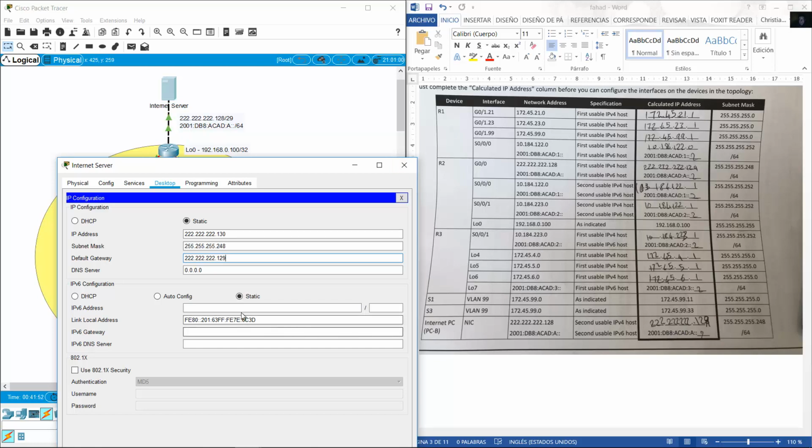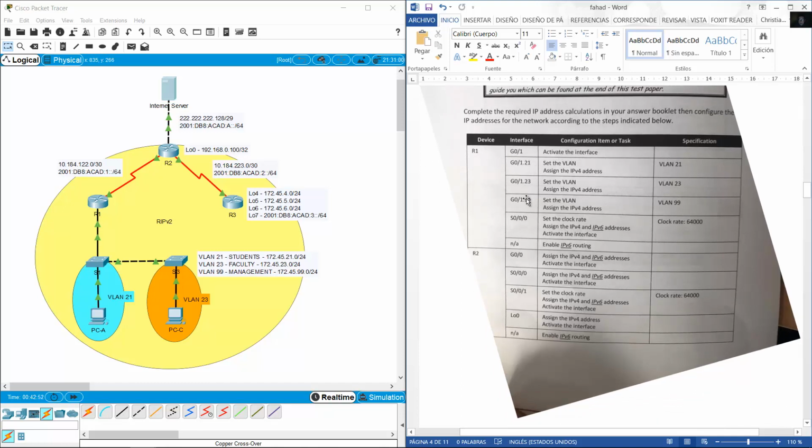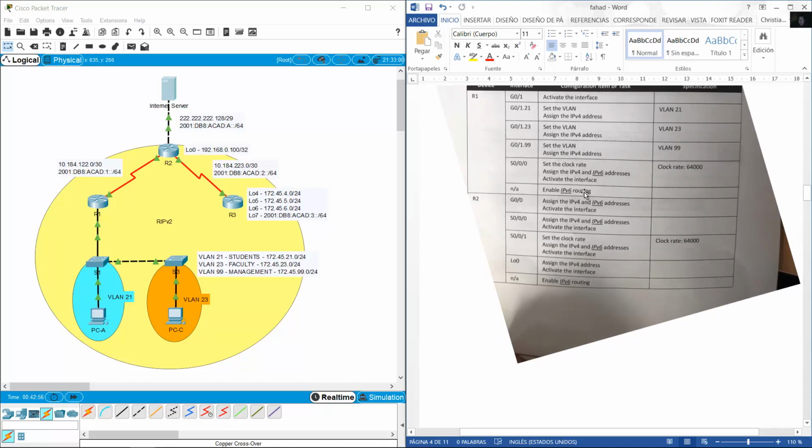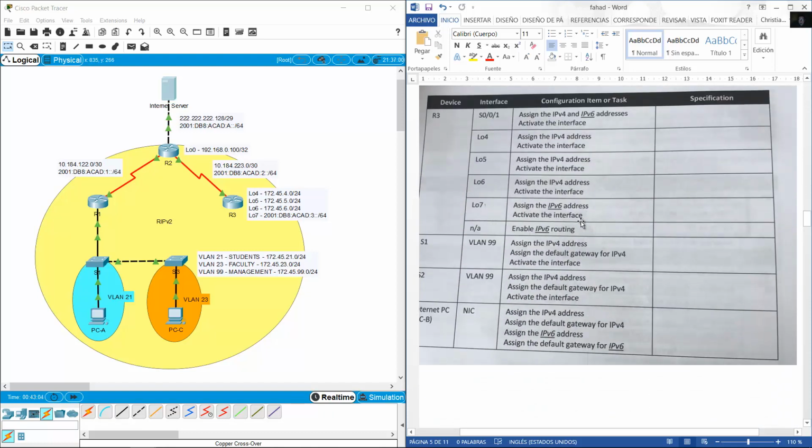And don't forget the IPv6. The second, prefix 64. The default gateway is the IP address on the router that is the first IP. Okay, gigabit 0/1, activate interface, subinterfaces, serial. Don't forget to enable IPv6 routing on routers. Okay, IPv6 routing on all the routers.